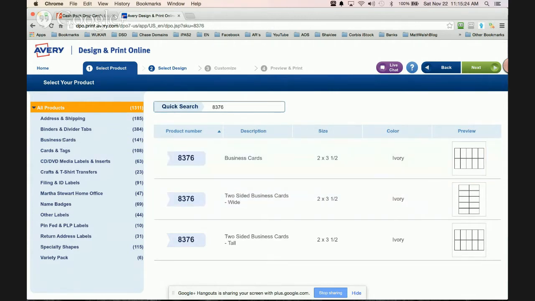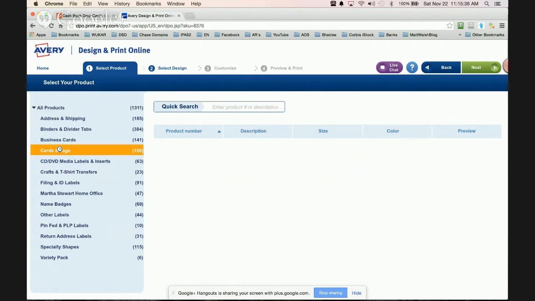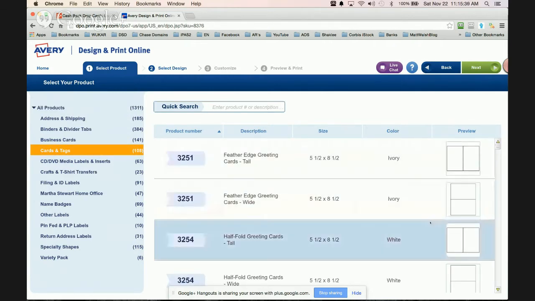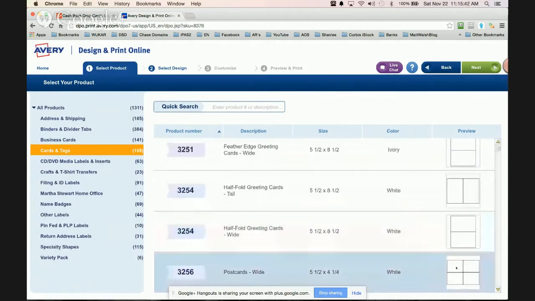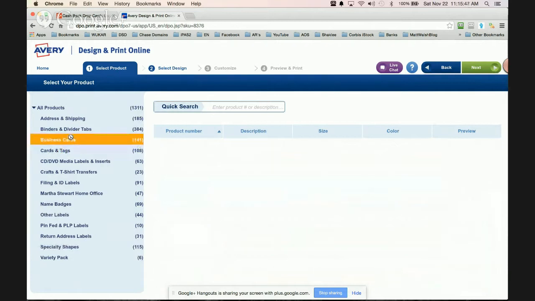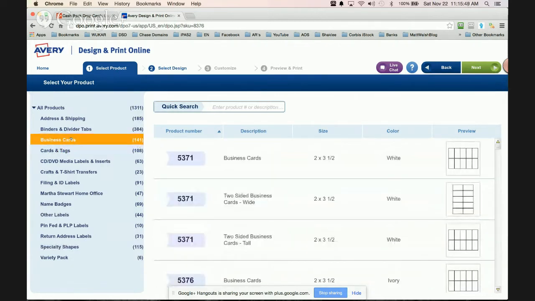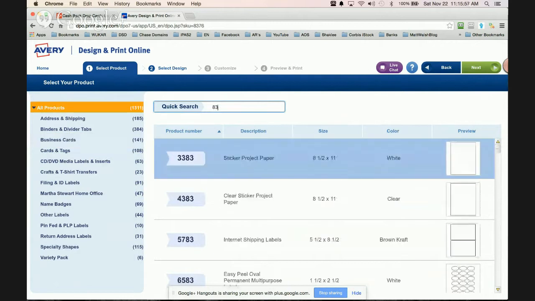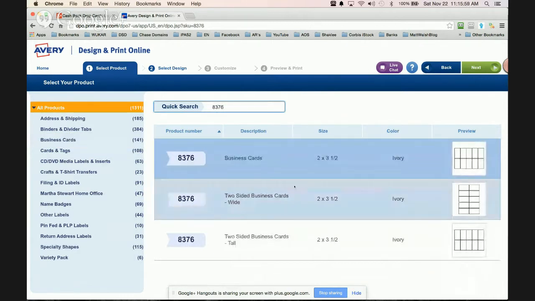Let's just take a quick look. Let's look at cards. There might even actually be a better one. Let's go to cards. Let's see if that works. Yeah, these are rather large. You can see by the dimensions that's very wide. Business cards is about the best thing that I've found. Okay. So anyway, I'm just going to go back to 8376. I've not really found anything else, but this one seems to work.